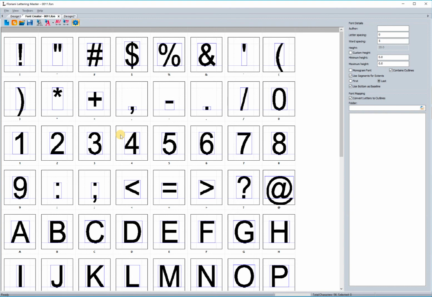Please make sure you play around with this feature. It's very easy to use, and I hope that you enjoy creating your own fonts utilizing Floriani Lettering Master.